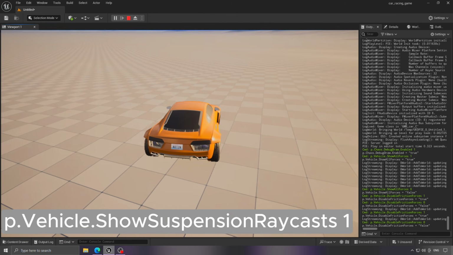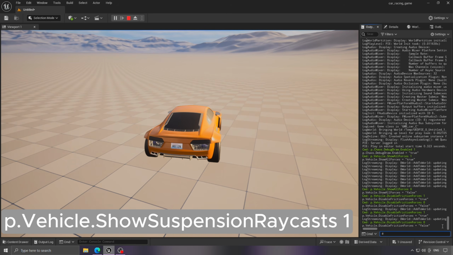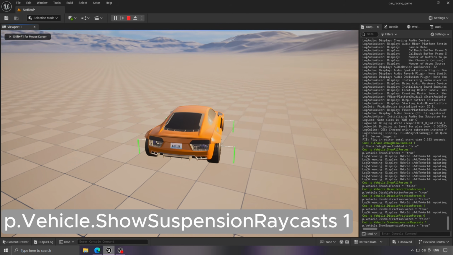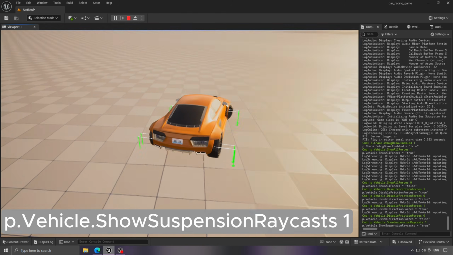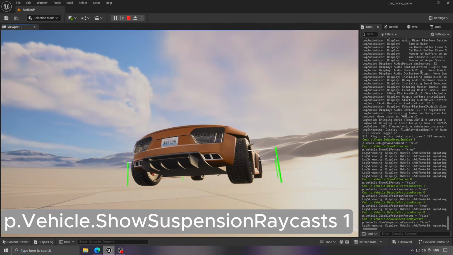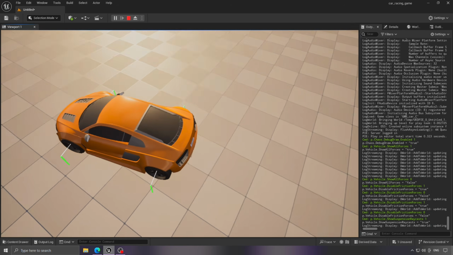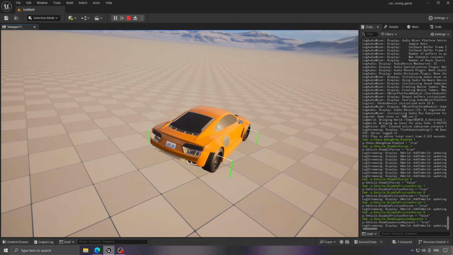Next we have p.Vehicle.ShowSuspensionRaycasts 1. This shows the lines representing the suspension raycast of each wheel, allowing us to verify that each wheel is properly interacting with the ground.